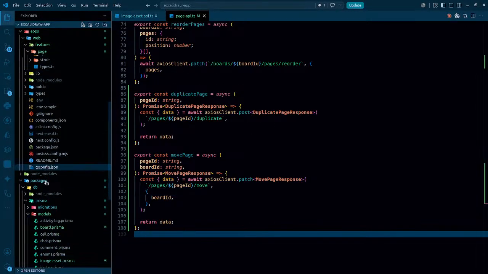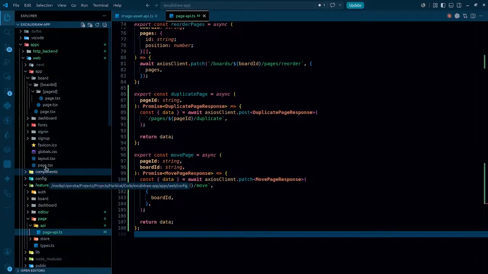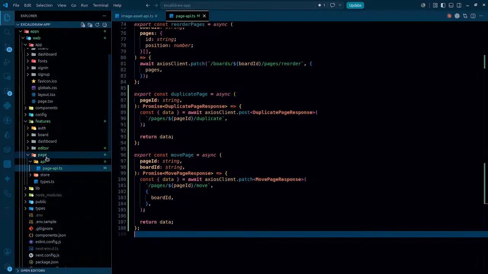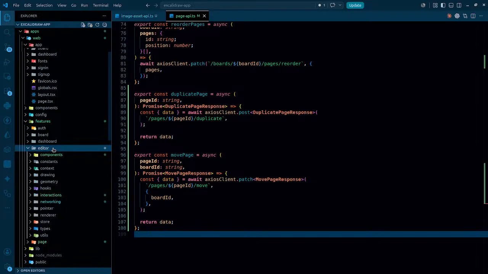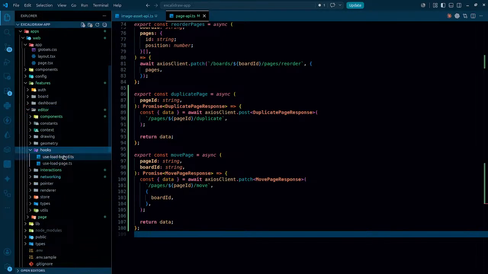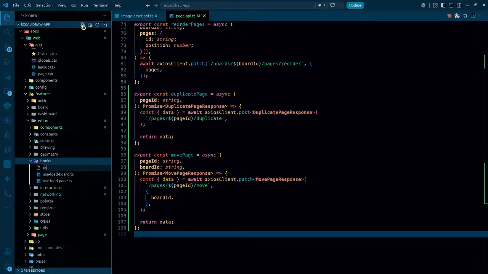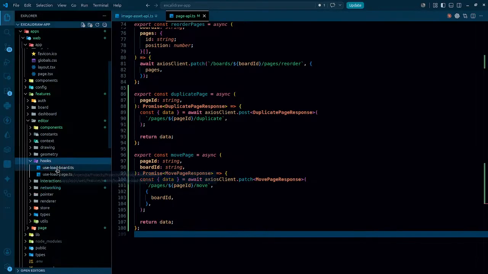So especially inside the editor, we are going to be having hooks. Features, editor, we have its own hook, so we have used load board in the page. Now there's a thing that inside the editor, we are going to be loading the boards, right? That is right, we need to load all the boards.